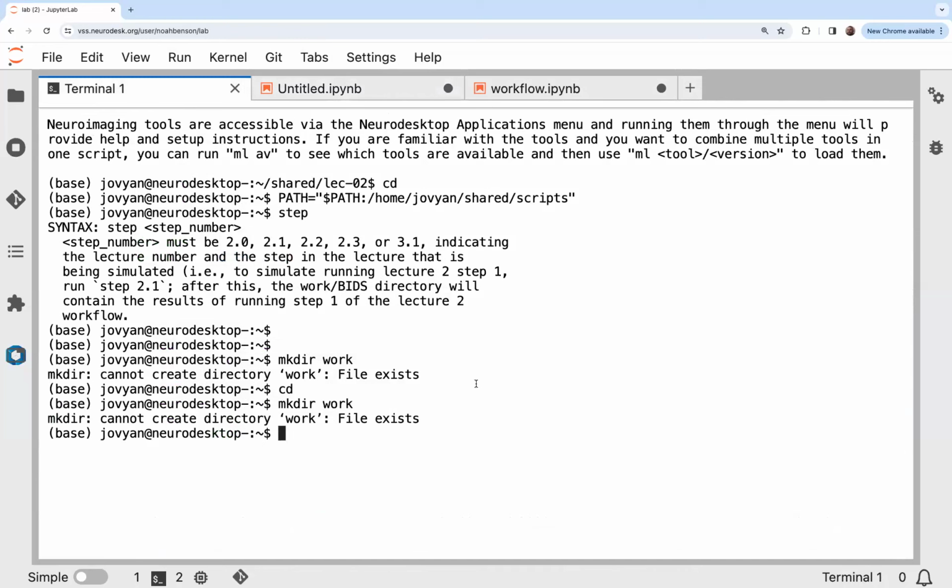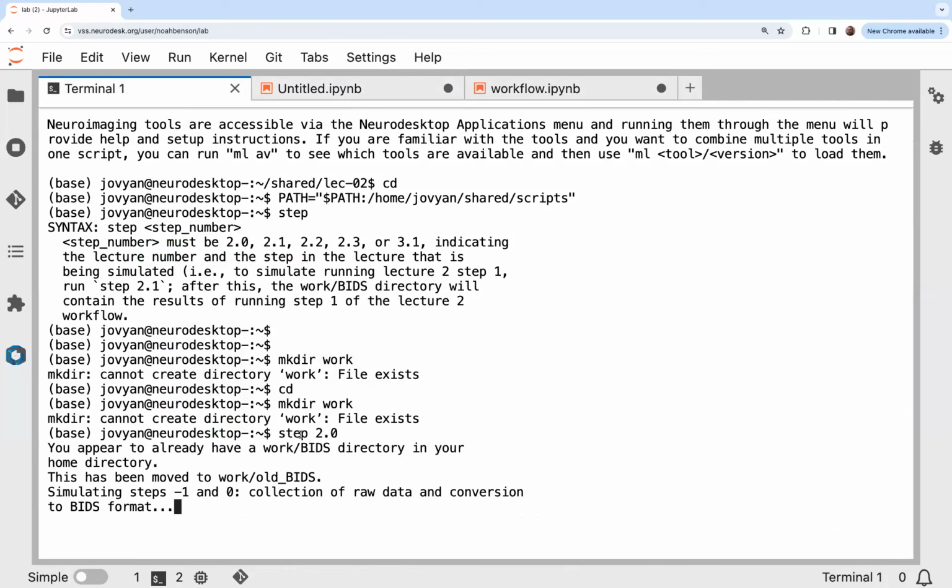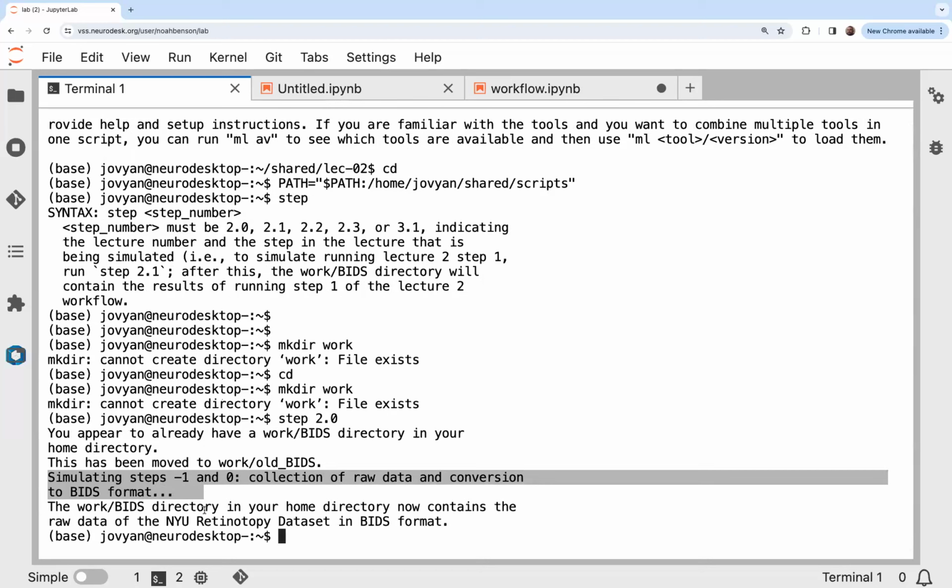So go back over to the terminal. First of all, we're going to run step 2.0. This is simulating step 0, collecting the data. Now I've already done this, so it's, oh, never mind, it's doing it. Okay. You should see something like this, simulating steps -1 and 0 when you run that. If you weren't able to create a work directory for whatever reason, this may not work, and I'm sorry about that. We can try to debug it later. Okay, so now we're going to go ahead and run step 2.1, which will simulate fMRIPrep.